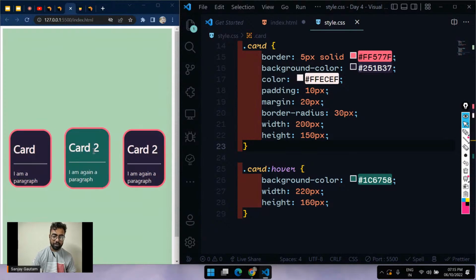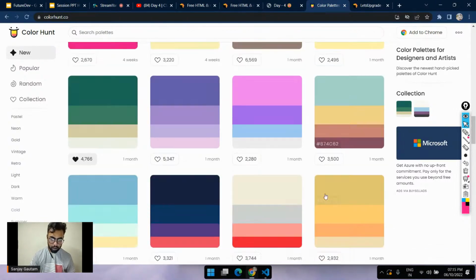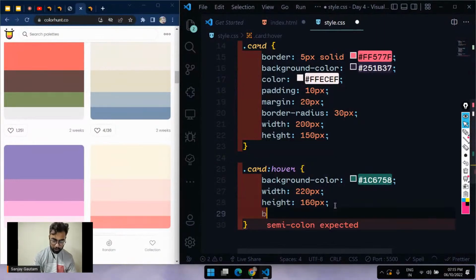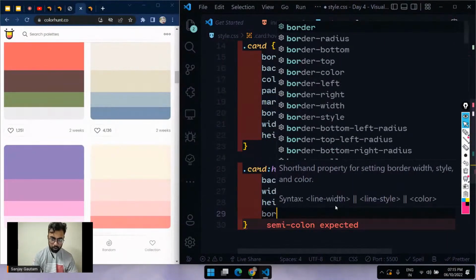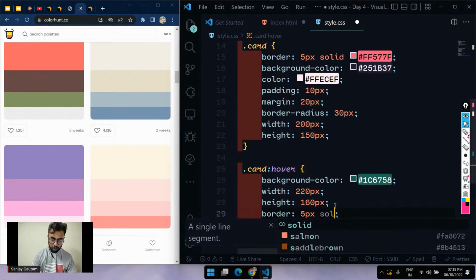A little bit of animation. Let me do one more thing for you. Let's change the border color as well. Let's go with this border color, the yellow, orange one. Let's give it a border of 5 pixels, solid.